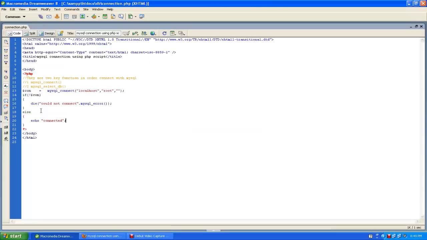So right now I connected with my phpMyAdmin. I opened a connection by using mysql_connect. Once we open a connection, we have to use the second function called mysql_select_db. So $db equal to mysql_select_db. The mysql_select_db takes only one argument, that is nothing but the database name.